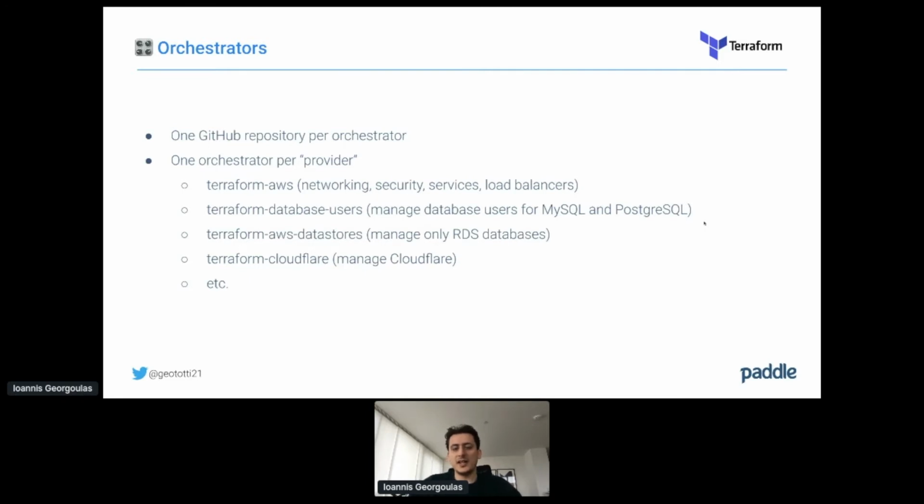A different one can be how you manage your database users and your database access. Again, a different repository that is focused completely on that, how you manage access to your MySQL or Postgres databases. The same applies to everything else. So you can have a specific one for how you manage your RDS, your Cloudflare, your Google Cloud Platform, pretty much anything.